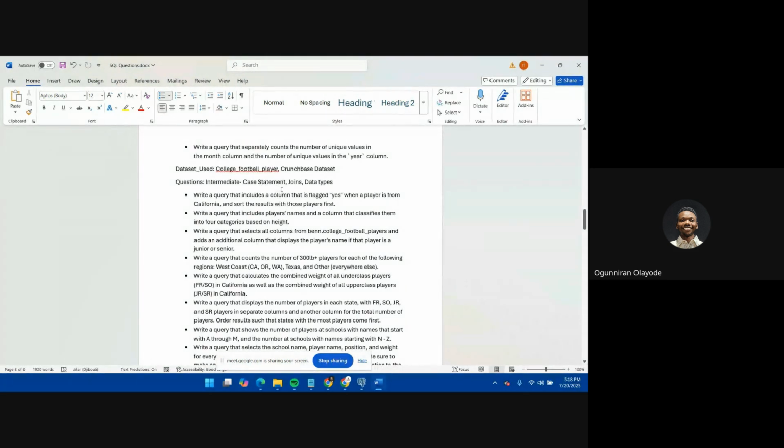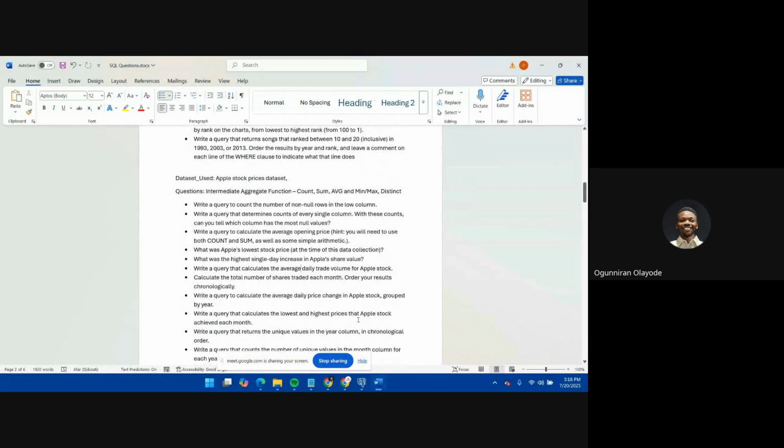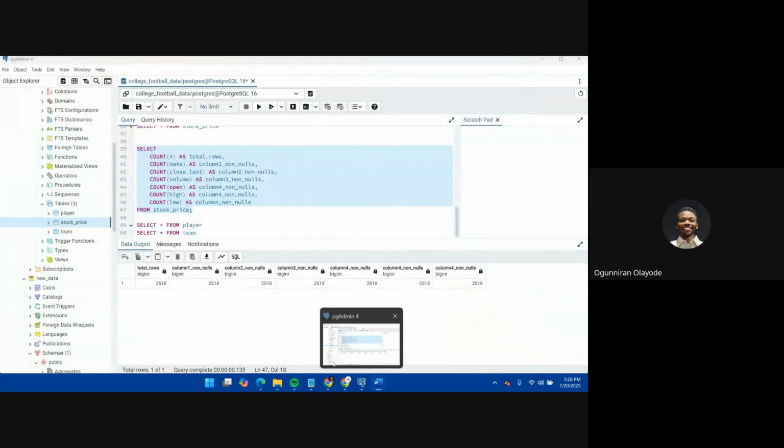We already talked about the key statement in the last class. We are going to do some exercise on it today, and talk about join and data types. But firstly, let's start with this one. And please, if you have the data set, you can open it.